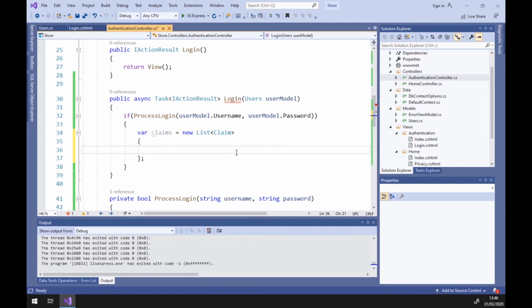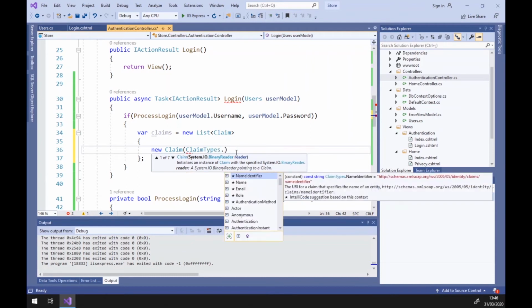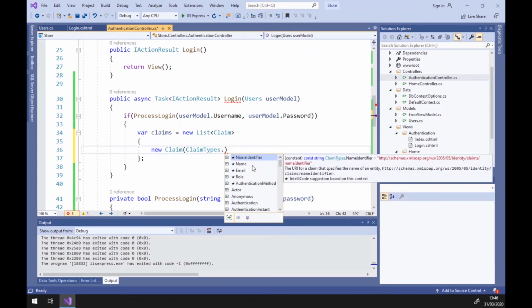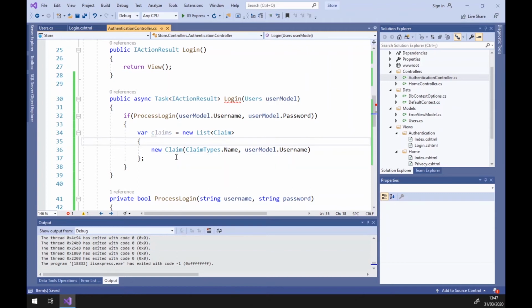Okay, so now we've got that there, we're going to create a new claim, and we're going to set the claim. So I'm going to add in a claim type, and I'm going to set the claim type to name. I'm now going to use my user model, and I'm going to apply the username against that. Okay, you can see that's now fine. All the red squiggly lines have gone for us, and that's now our correct claim set up.